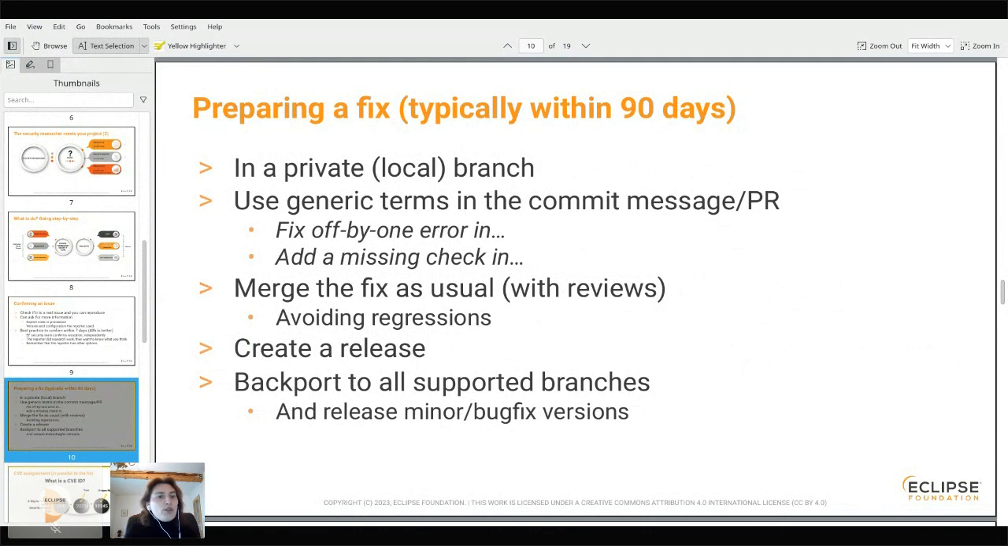I recommend you also to merge the fix as usual with reviews. That avoids us having regressions introduced by the fix. So go through a typical review when you are ready. Then create a release for your main branch and backport to all supported branches that you have, then release minor and bugfix versions.